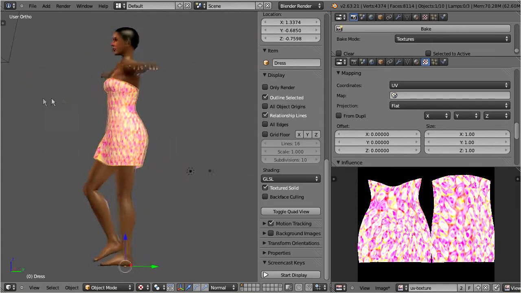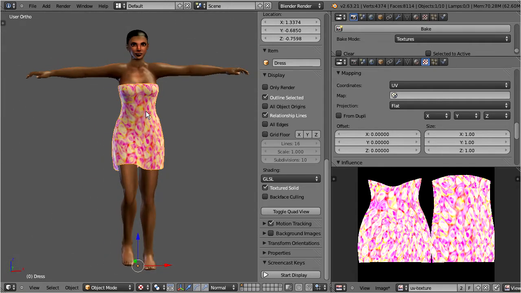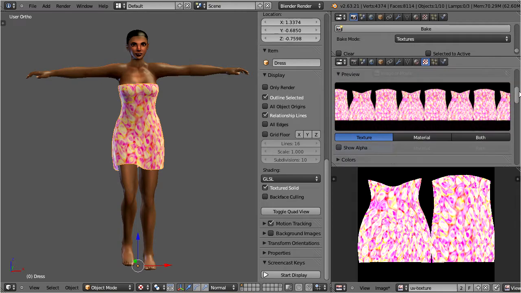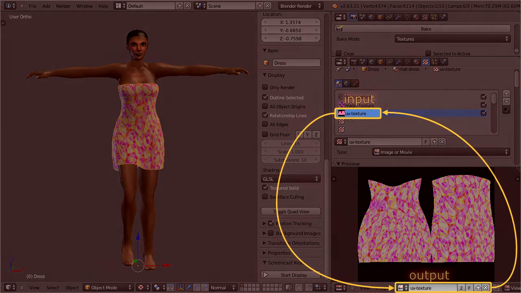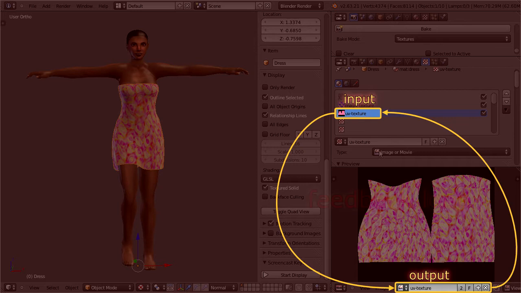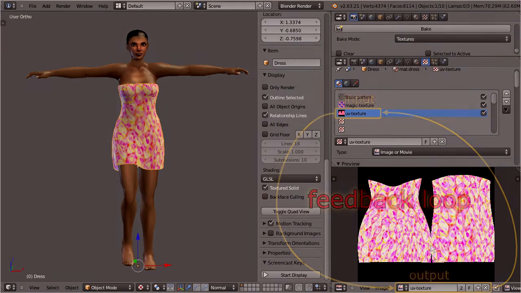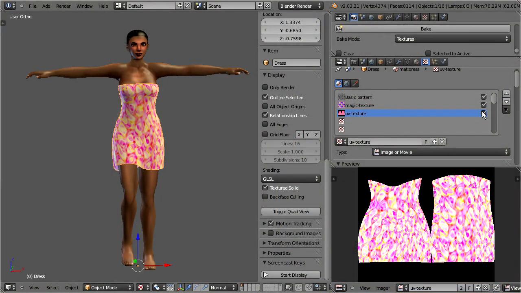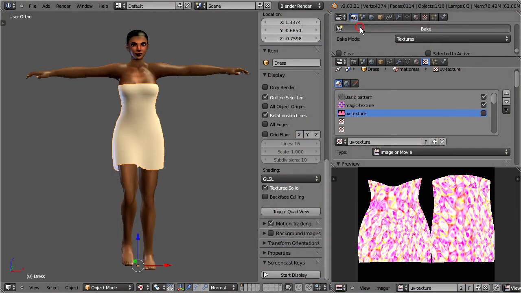But here you have to take care. We run into another problem as soon as we try to bake the texture again. Then Blender tells you that it has found a feedback loop. That is, we have added the face texture to the texture stack, but the face texture is also the result of the bake process, and that is a feedback loop. So you always have to remember to disable the face texture before you bake. And after the bake is finished you can safely re-enable the face texture to see the new result.